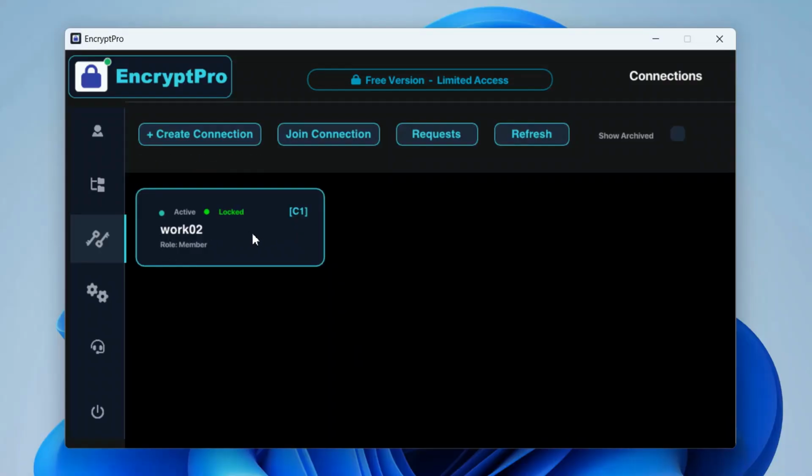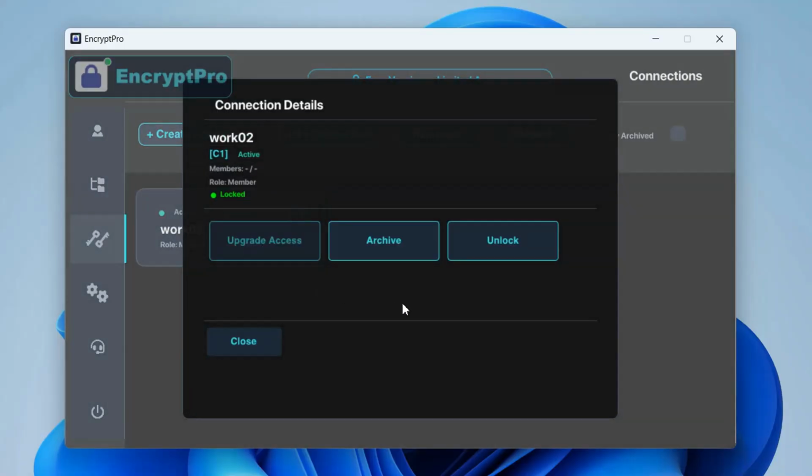A connection can be managed anytime from the connection details pop-up. What you see as a creator is slightly different from what you see as a member. The connections are permanent. They cannot be deleted or removed from your account. If you stopped using a connection and want to keep your list clean, you can archive it instead. Archiving hides it from your view without affecting the connection itself. Locking, unlocking, and archiving are covered in a separate video.